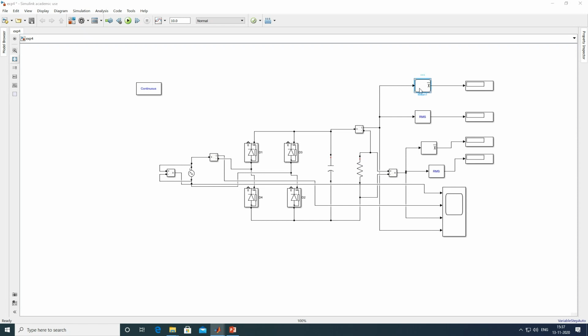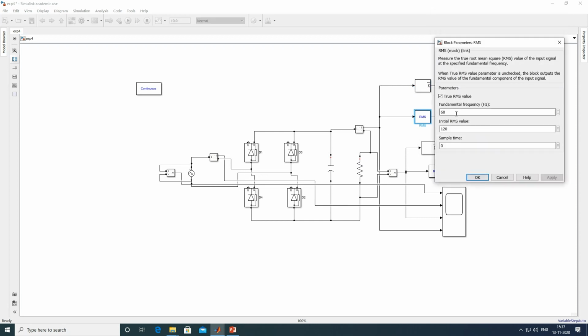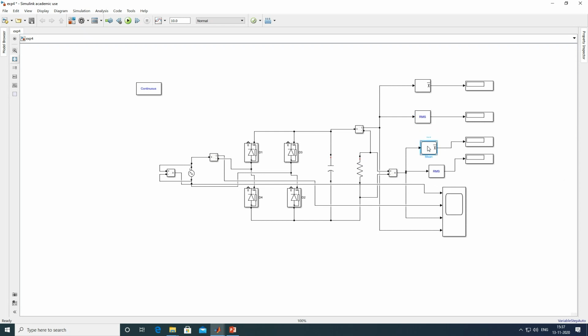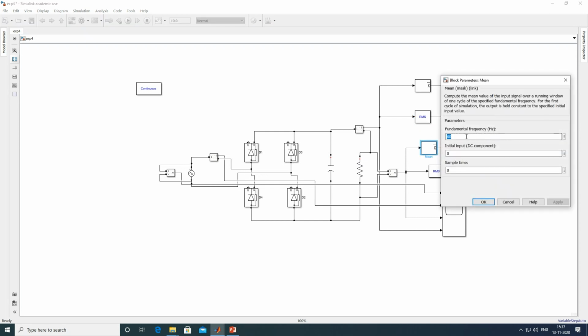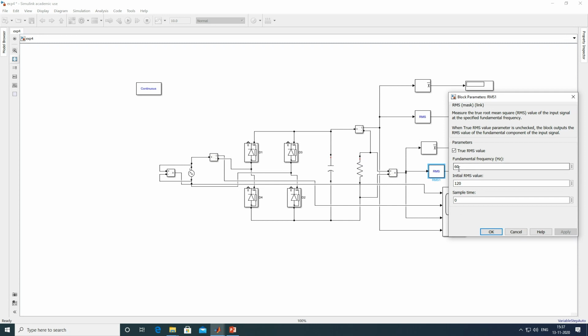Now double click mean block, fundamental frequency 50, apply and OK. Double click RMS, fundamental frequency 50. Double click mean block, fundamental frequency 50. Double click RMS block, fundamental frequency 50.